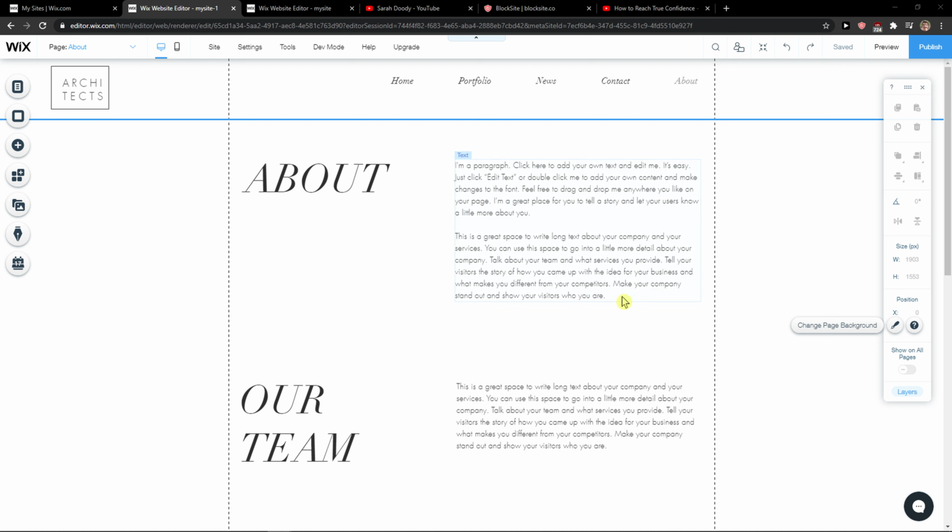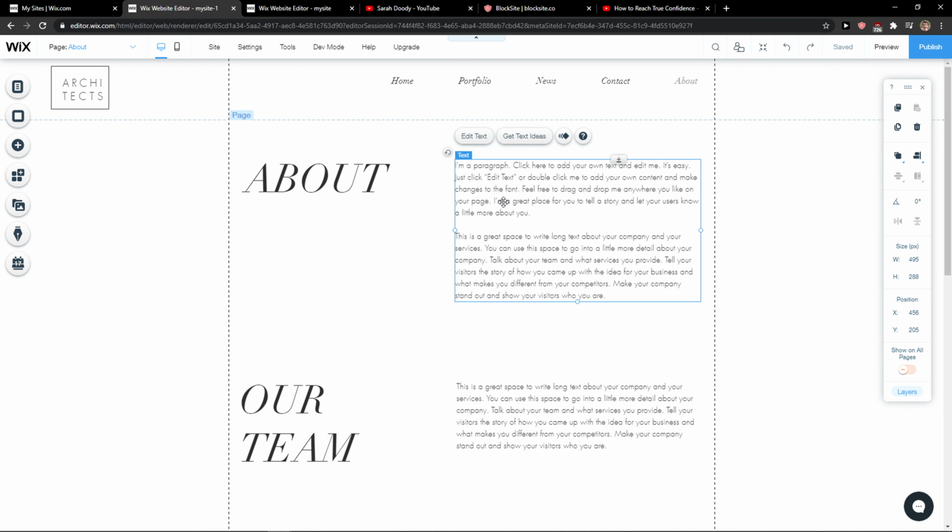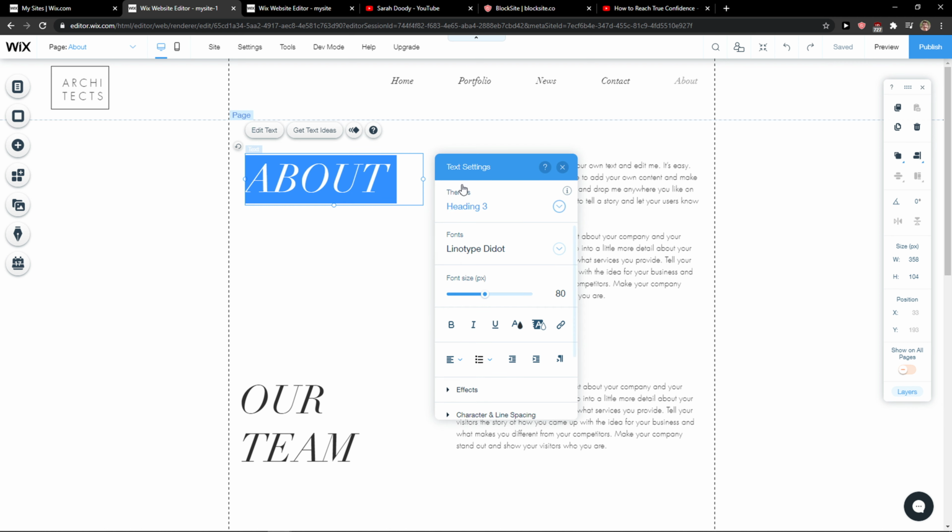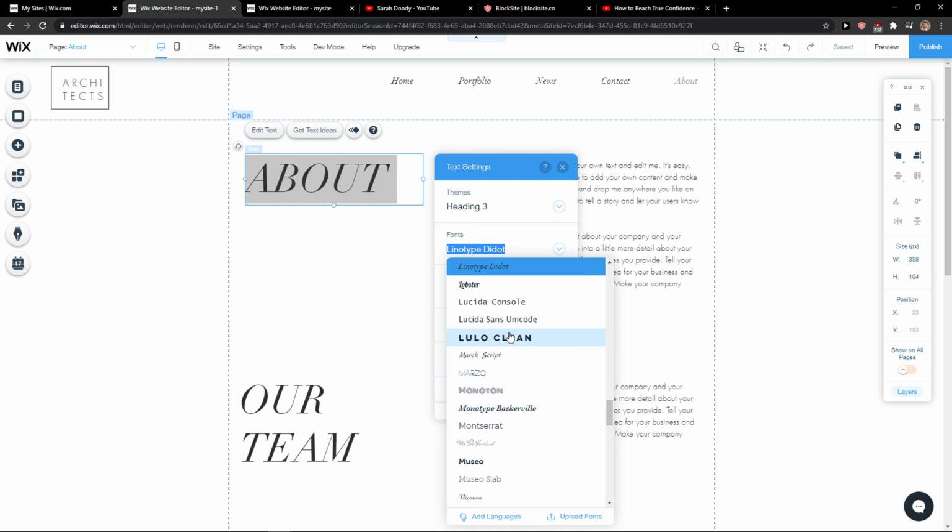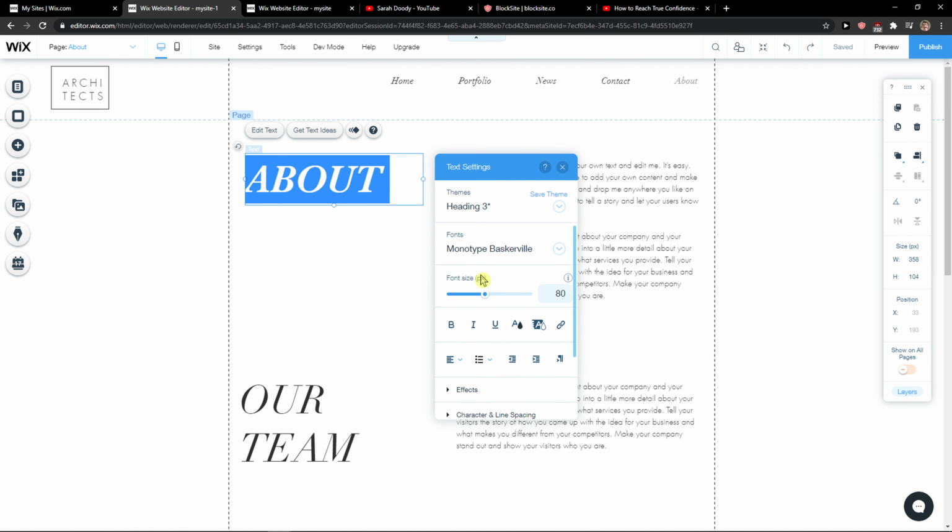The first thing I want to do is keep it simple in Wix. When you're here, you just want to click on this text, about, and then click here, edit text, and then you're going to see fonts here, right? And now you just want to simply click, I don't know, monotype, or change the font to what you want, right? And that's pretty much it.